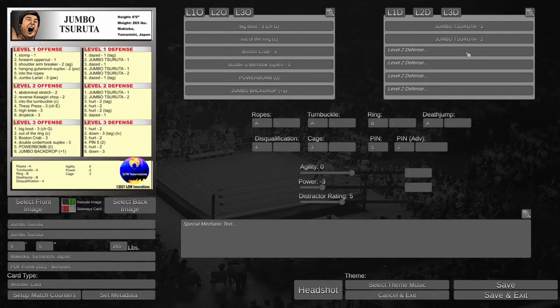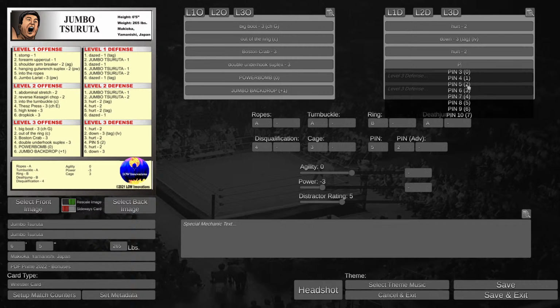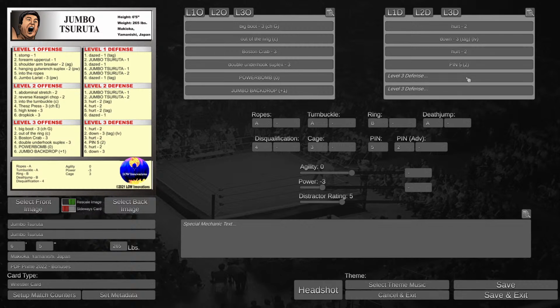Hurt 2 tag. Hurt 2. Hurt 2, and then Hurt 2 tag. And then this is a Dazed 1. And then on level 3, you've got Hurt 2. Down 3 tag, leave ring. Hurt 2. This is the pin. And then down 3. So that's literally all you've got to do. OCR makes reading in the offense and stuff very, very easy.